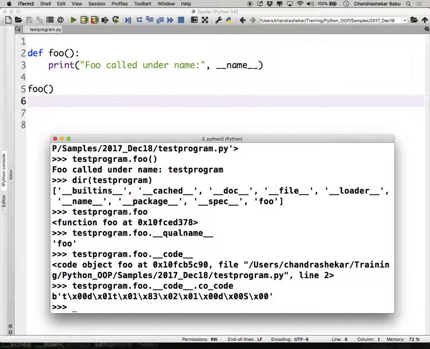This is a reference to an object. Test program is a variable referring to a module object. The module object had an attribute called foo, which is a reference to a function object. The function object has an attribute called __code__, which represents the function's bytecode as an object. From that bytecode object, you can get the actual code in raw format by doing co_code, which you can see as a binary byte string here. The dot operator can be applied for accessing attributes. Clear?